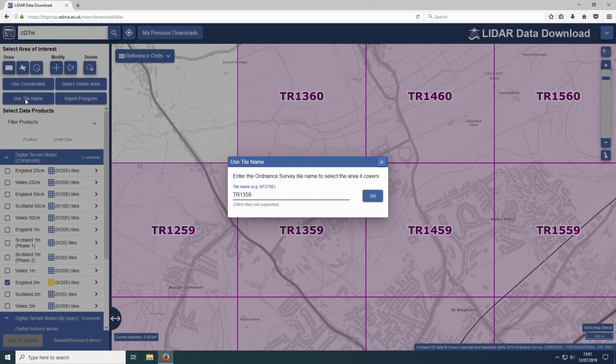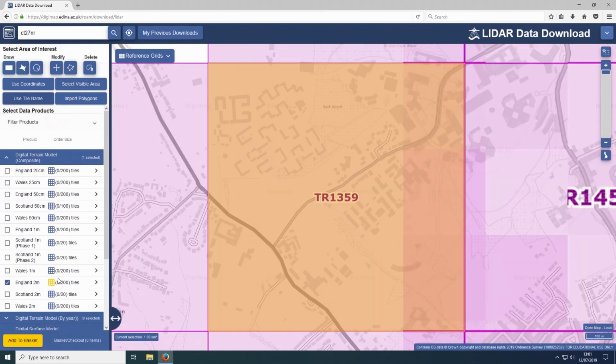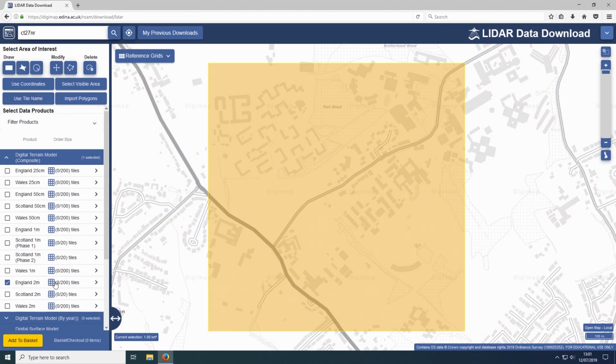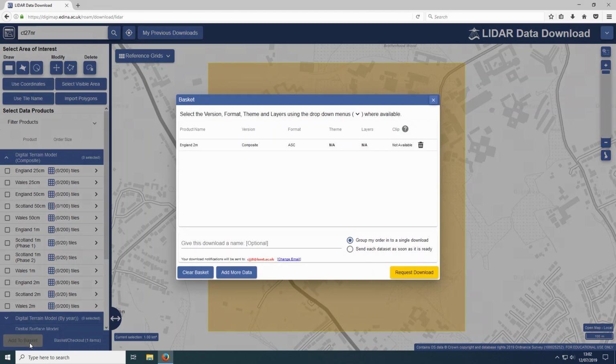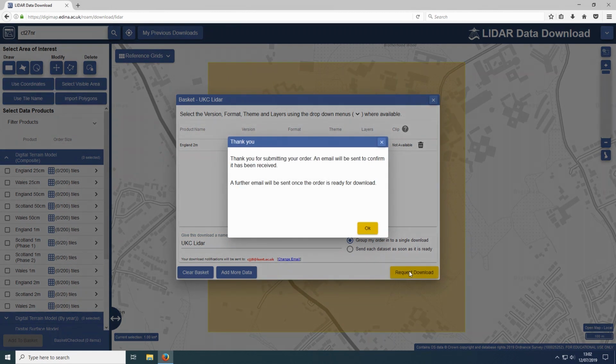Once you've selected your required area, you should now be able to add the tile to your basket. You have the option to give your download a name in order to identify it. Once you select Request Download, your order will be prepared for download. This may take some time depending on how busy the Digimap service is at that time. You will receive notifications via email.